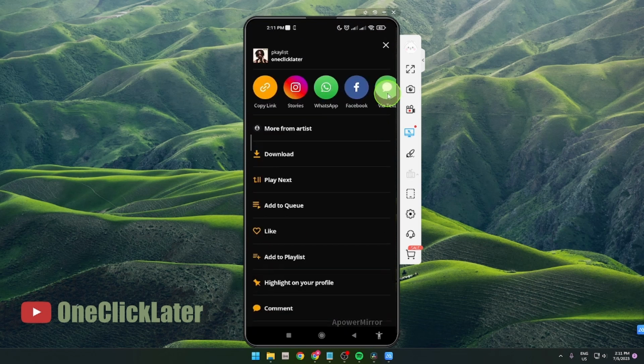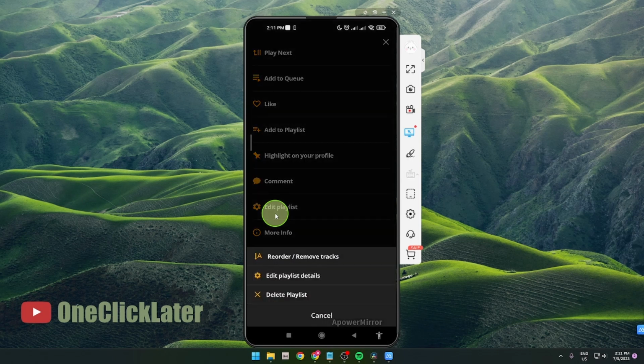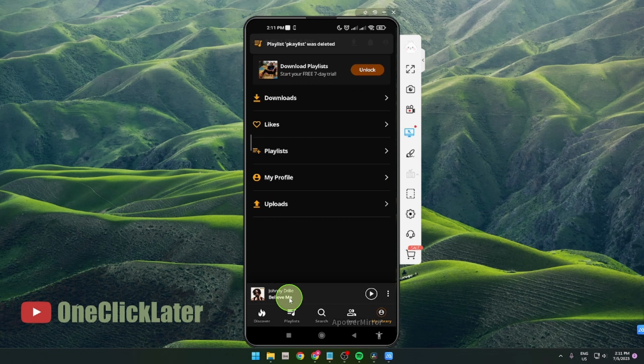So click on these three dots, go all the way down, tap edit playlist, and you can delete playlist here. And this is how you can create and delete and share your playlist on Audiomack.